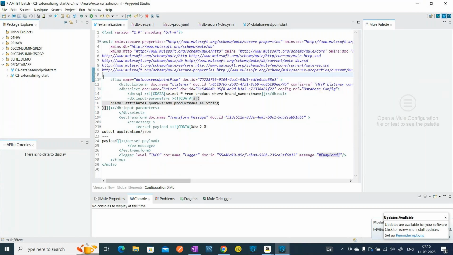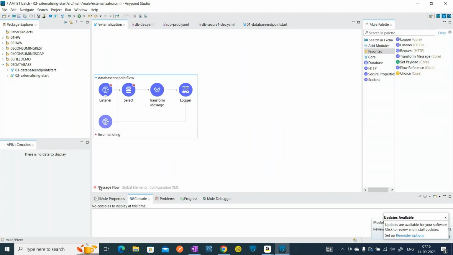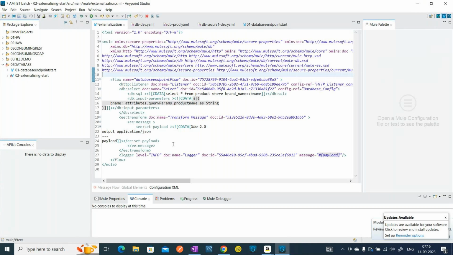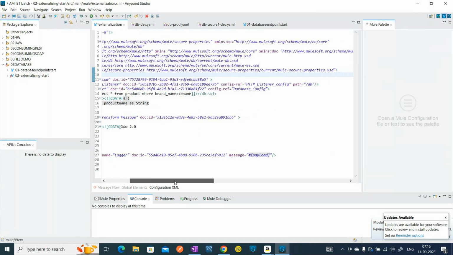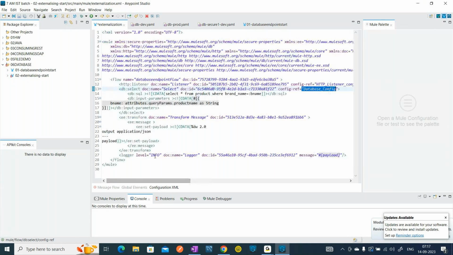Okay, I deleted that now. Global elements I deleted. When you go to the message flow, this listener is pointing to the HTTP listener config, which is not available now, I deleted that. The database is pointing to a database config, which is not available. So where can I configure it? The idea is that I want to refer to that from the global. So how do we create a domain project?